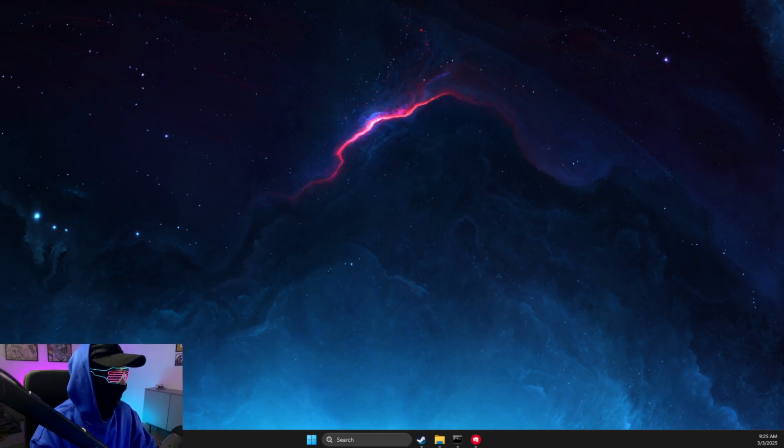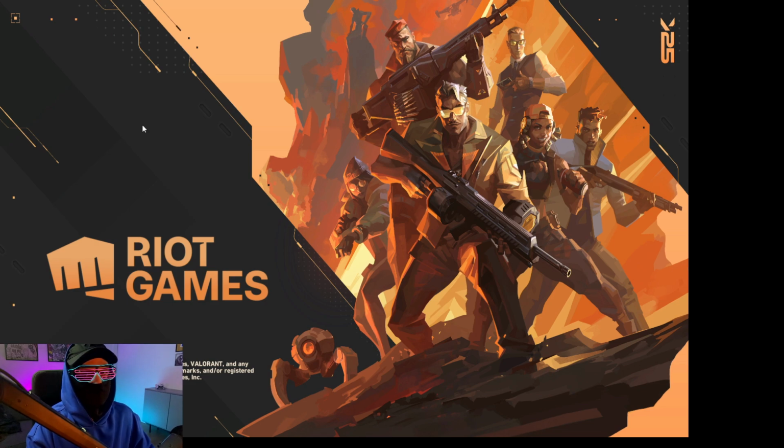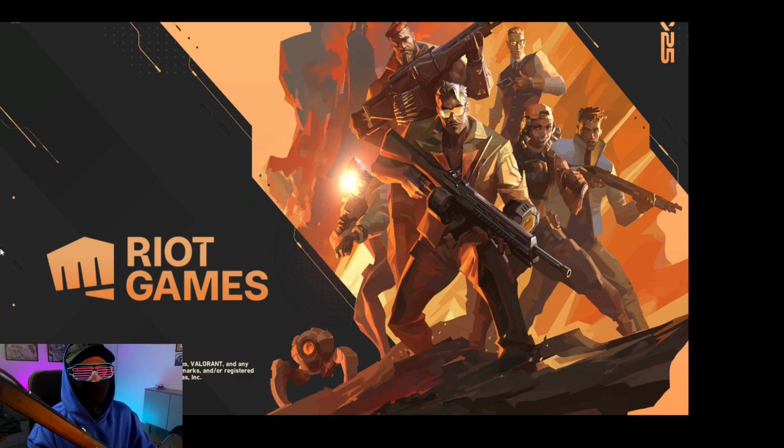So now I'm trying to run Valorant, and as you can see here, it's loading up. So yeah, as you can see here, my game is running. Do not pay attention to the skewed resolution because I use stretched, but nevertheless, as you can see here, the game is running. So yeah, that's basically it.